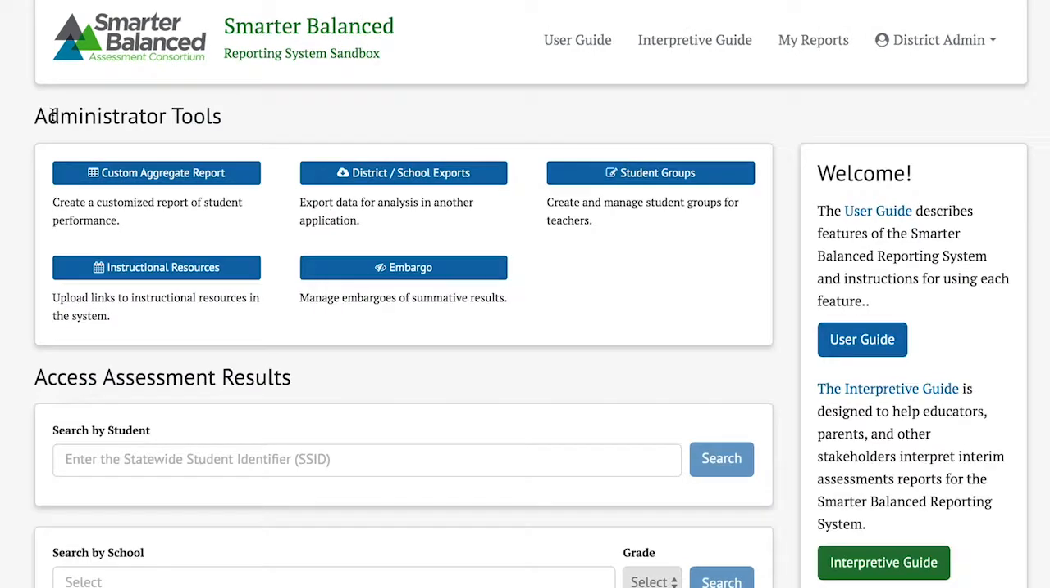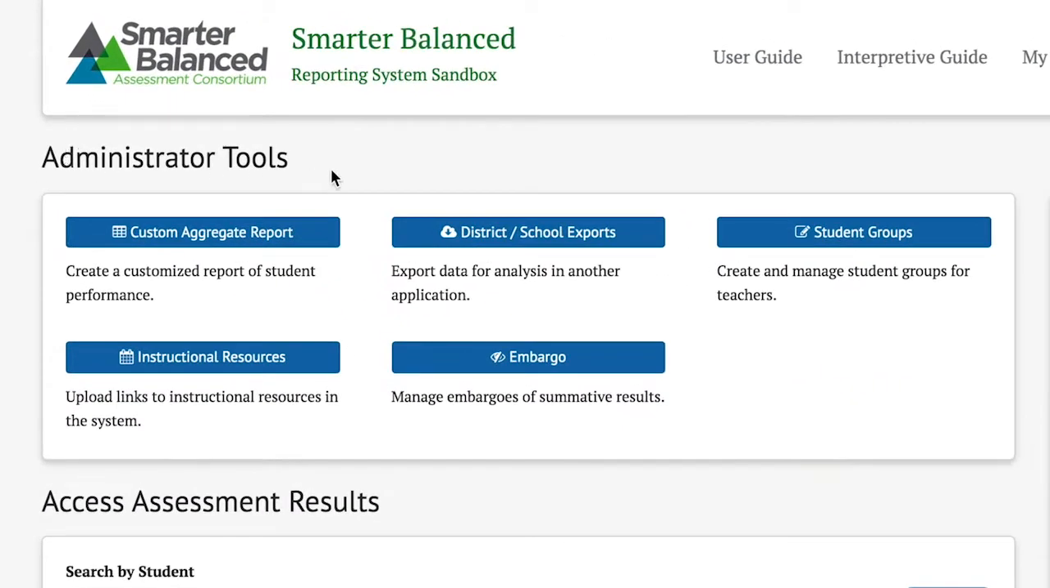From the home page, you can use administrator tools to analyze and manage data. This includes the Custom Aggregate Report to create a customized report of student performance, district and school exports to export data for analysis in another application, student groups to create and manage student groups for teachers, instructional resources to upload links to instructional resources in the system, and Embargo to manage embargoes of summative results.